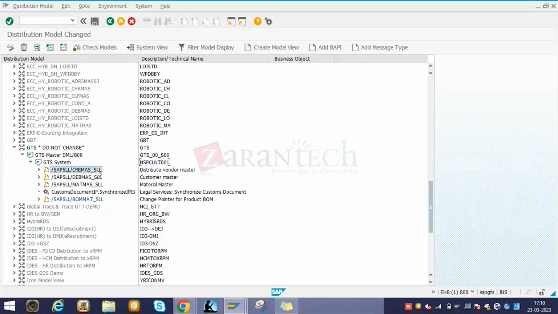One by one, I added this message type, like I showed you how I added the BOMMAT SLL message. And same way, we have to add this BAPI. But with this BAPI, the first section before the dot is the business object, and synchronize IF R3 is the method. So this method is to transfer the data from feeder system to GTS system, but we are talking about the transactional data. All right, transactional data.